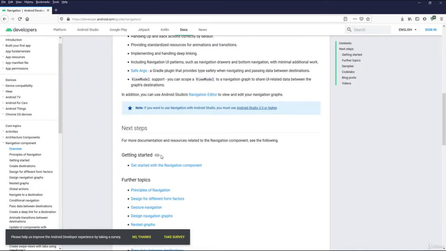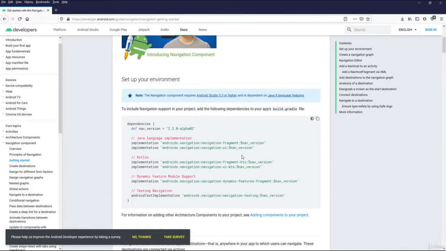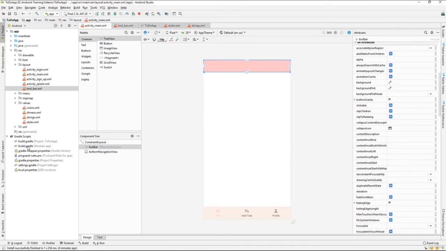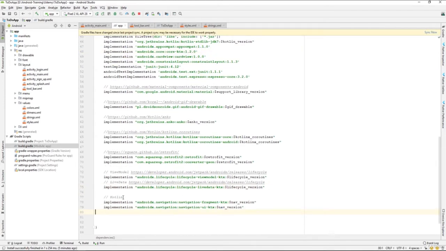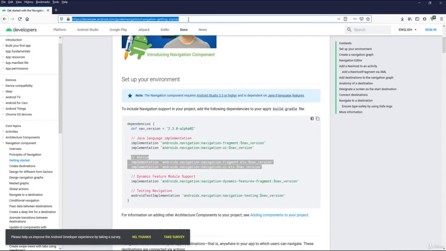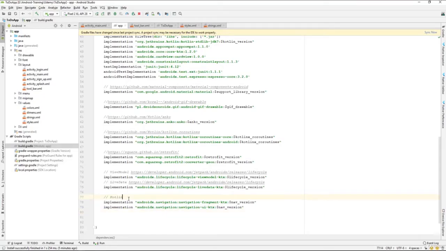You can just go through all of this, and what we will do is see how to get started. So let's go to the navigation component, get started with the navigation component, and we need to add some dependency over here. For that, we'll just copy this Kotlin dependency. Just go back to our project, go to the build.gradle, and over here I will just add the navigation component. And next, let me add the link, so it will be easy for you to navigate if you need to go back and check the documentation.